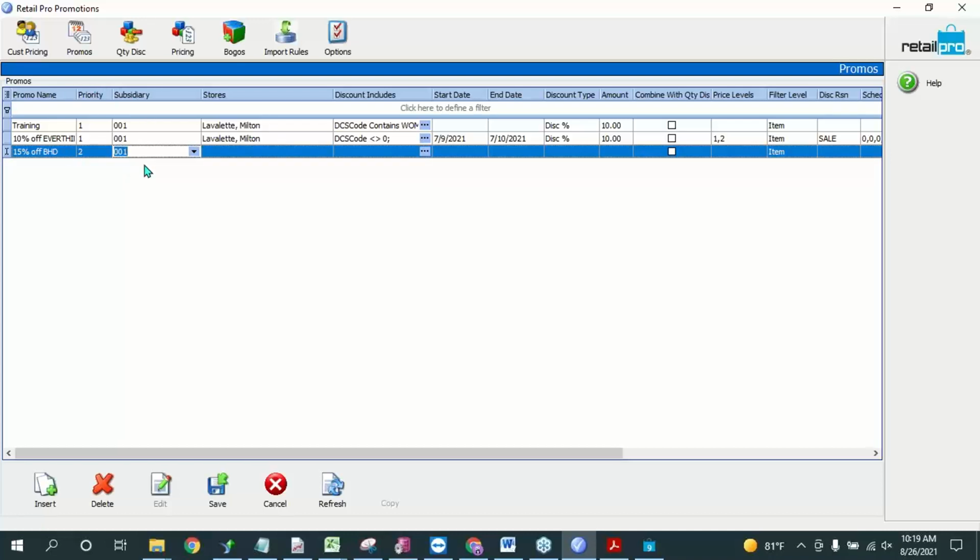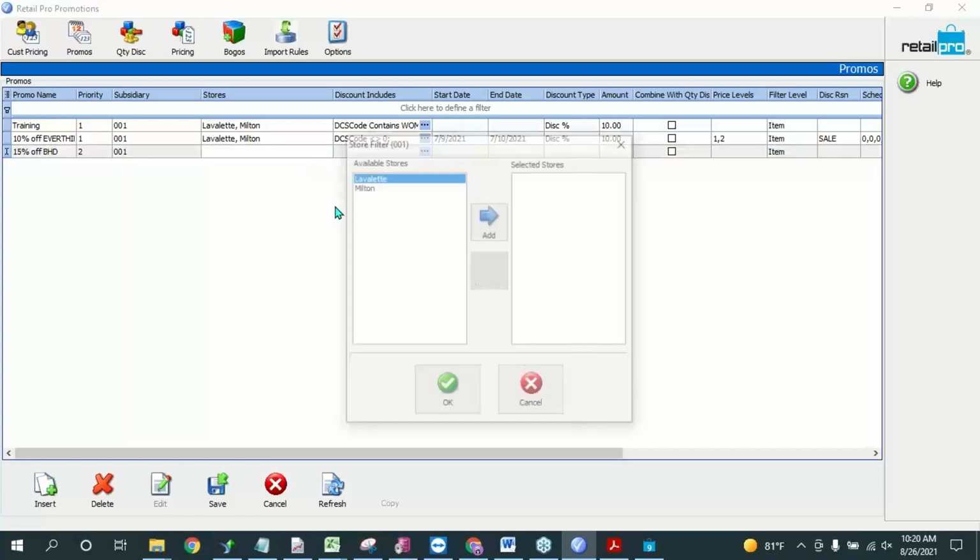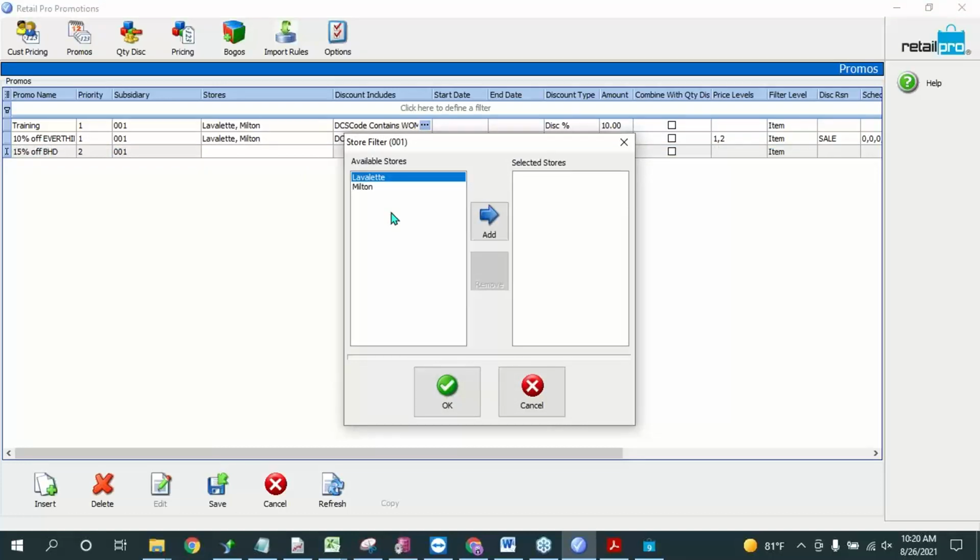All right, subsidiary. Although I only have one, I still have to select it. That is something we unfortunately will not get away from. Stores, now you can select specific stores for these promos. So you can create promos for one store and have entirely different promos set up for another one.